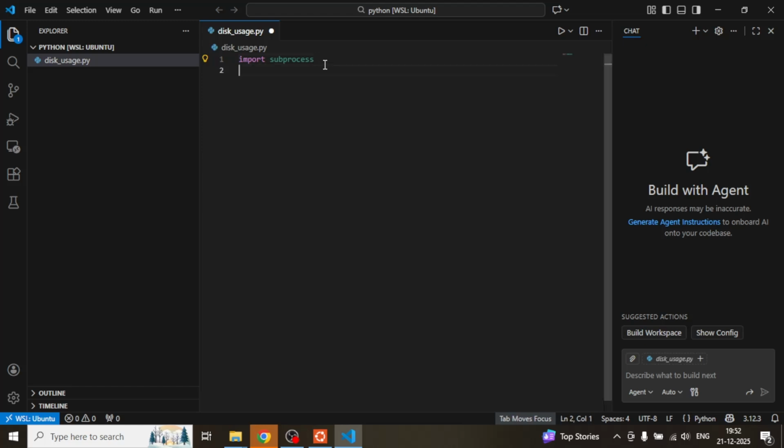Next, once we have imported this, let's define a function to do our logic. Our logic is to check the disk usage. Let's define it inside a function. That is because if at all we want to reuse this same logic in some other script, we can just use the same function rather than directly writing our logic block.